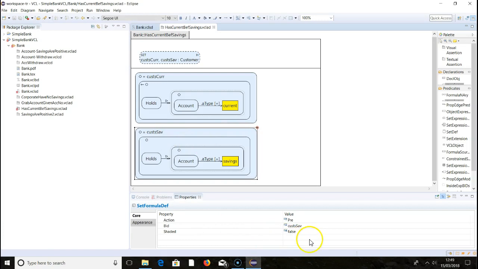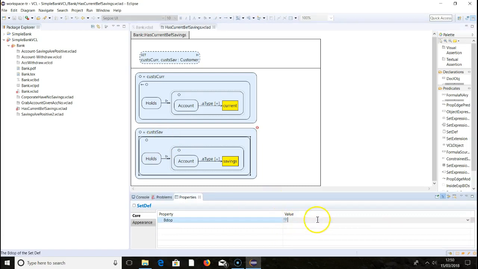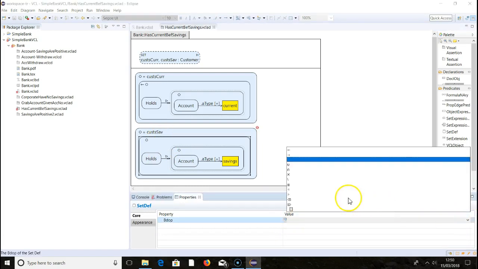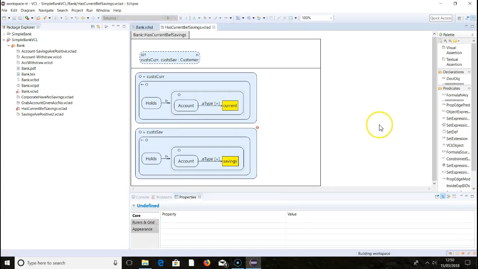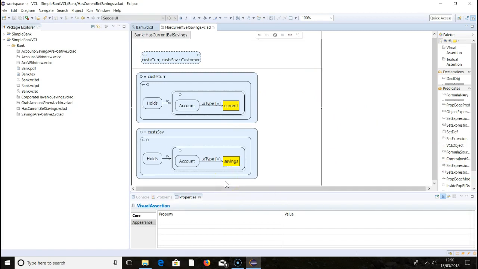And well, I need to apply an operator here. I want the domain of this relation to give me the customers that will have savings accounts. I'm getting the domain of the relation. And now I simply will say that the set of customers with savings accounts must be a subset of the set of customers with current accounts.